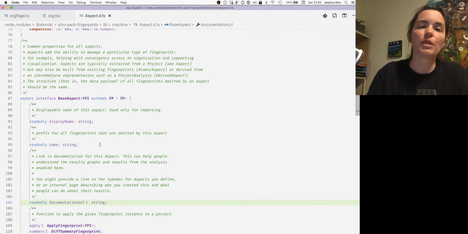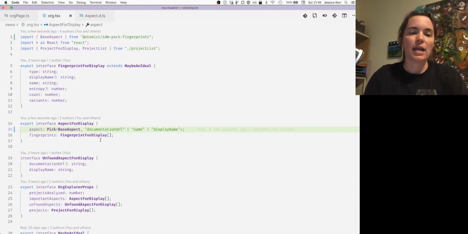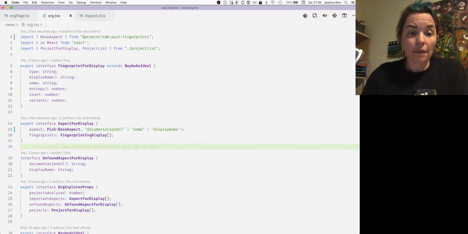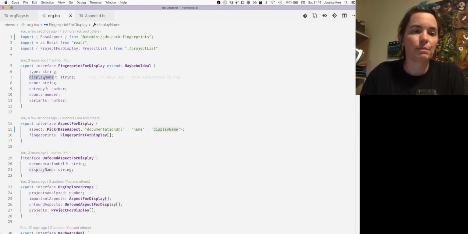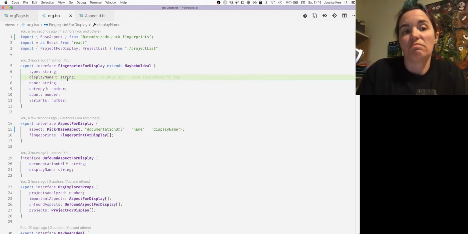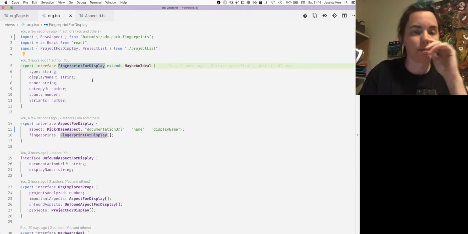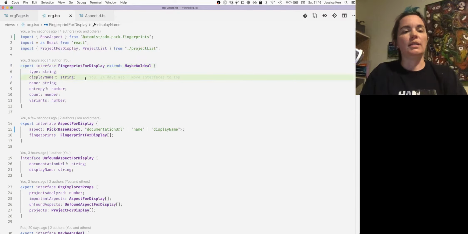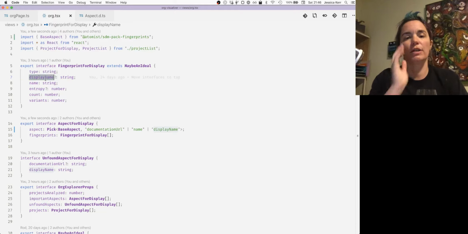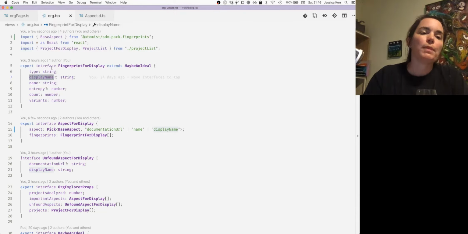Anyway, at least with the pick, I get to say documentation URL as it's used in base aspect. So that's a plus. On the other hand, in fingerprint for display, this display name is not the same thing as in the fingerprint type that we would use. It's something different, more customized for UI display. So I should probably have given it a different name. Anyway, conveniently, TypeScript does duck typing.